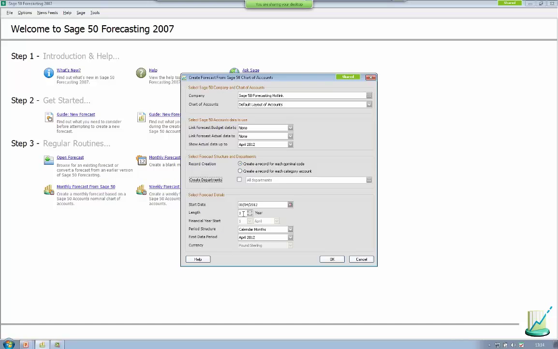You can have more than just a single year, so you can do maybe like a 5-year, or as I suggested, a 50-year forecast. The financial start date will come through automatically. The period structure will be in months because we selected to do a monthly forecast. And then the first data period will be April. If your client was set up in a different currency, then that could come through as well. And then you simply click OK.